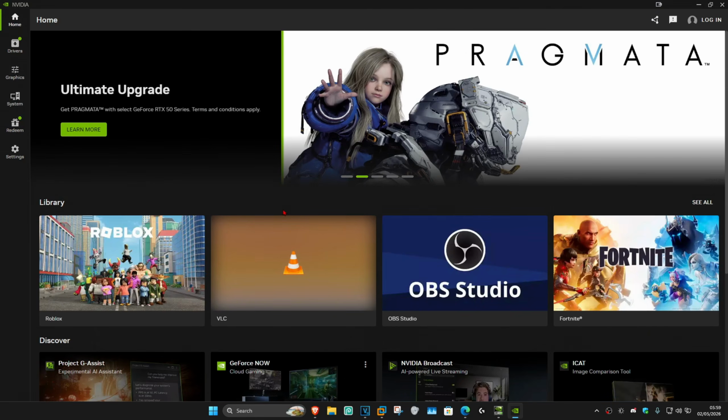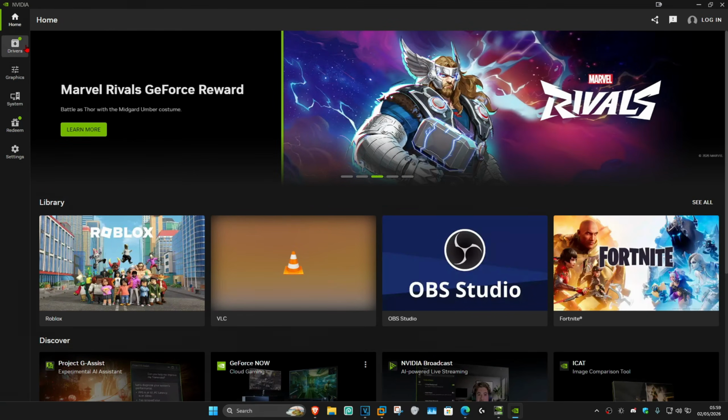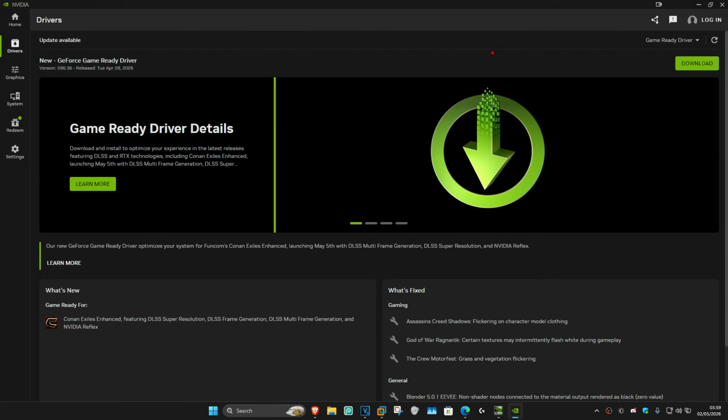And we're now here. If you want to update your graphics card driver, then go to the driver tab and then click on check for updates. If you have any graphics card driver updates, it will tell you and you can then download them.